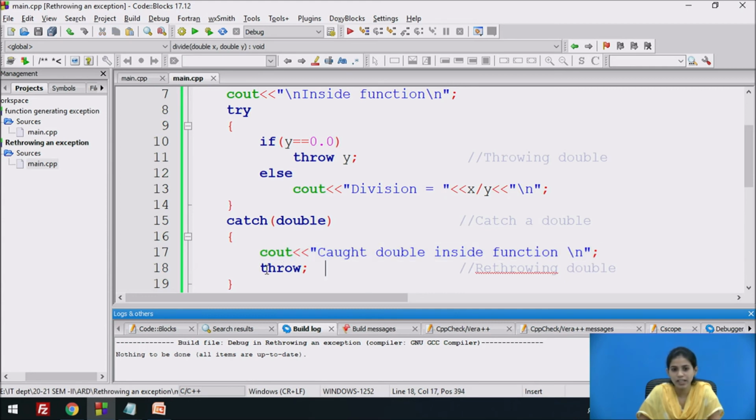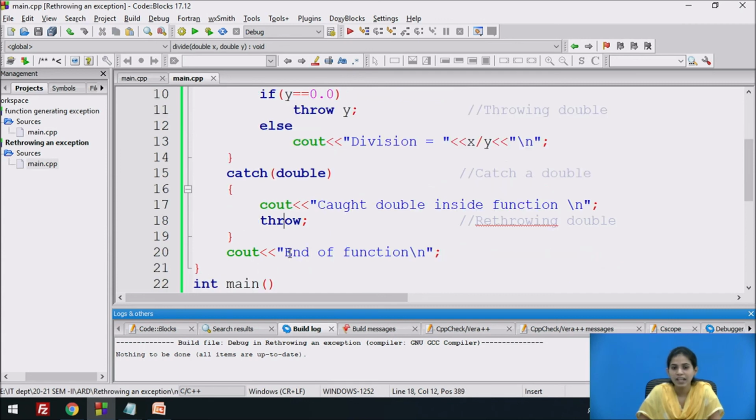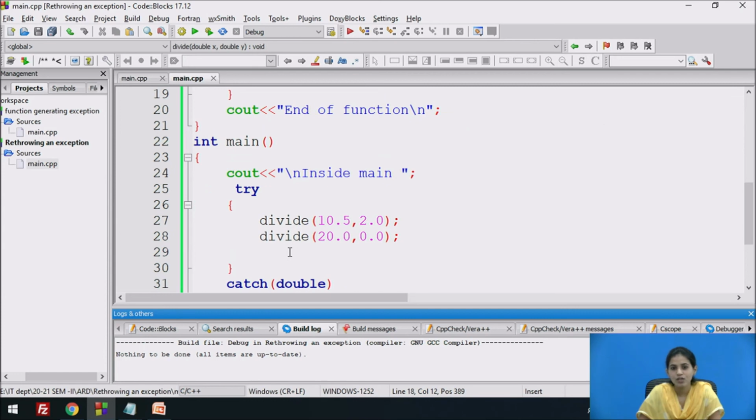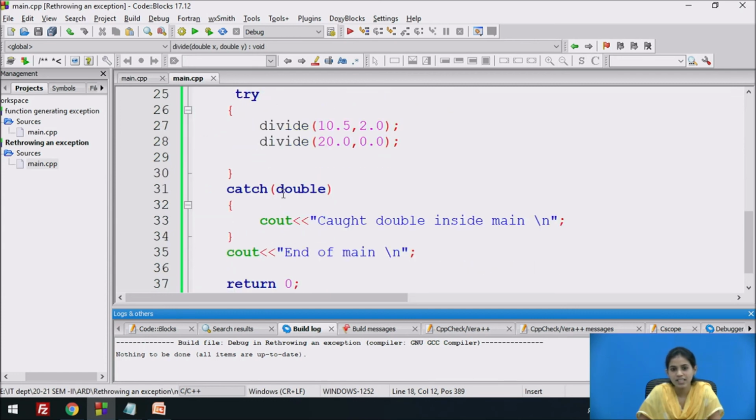Here we rethrow the exception, throw. Then the control is passed to the next enclosing try catch block. The next catch block is the one in the main function. It handles that exception and shows the message on the screen, "caught the double inside main function", and after that it shows the message "end of the main function". In this way we rethrow an exception by using the keyword throw without any argument.